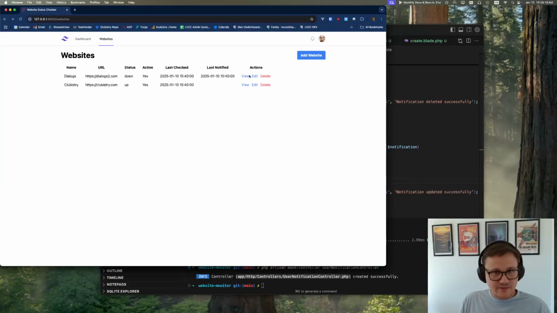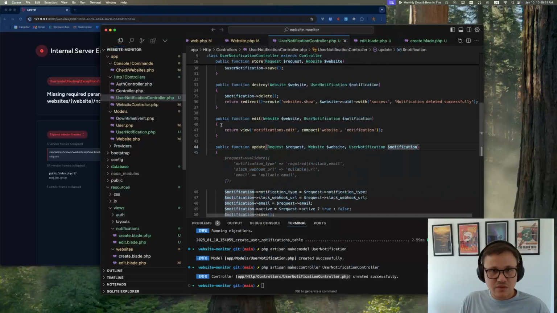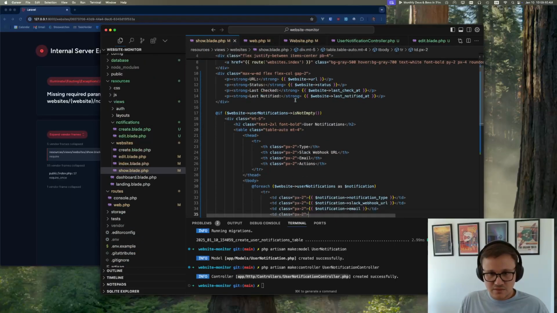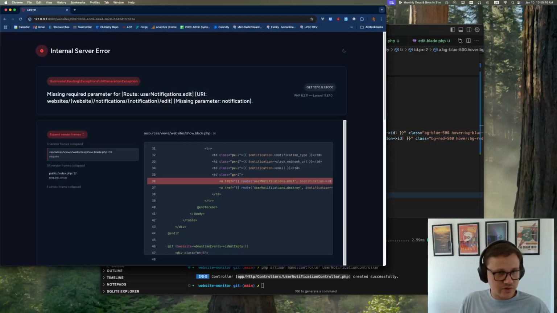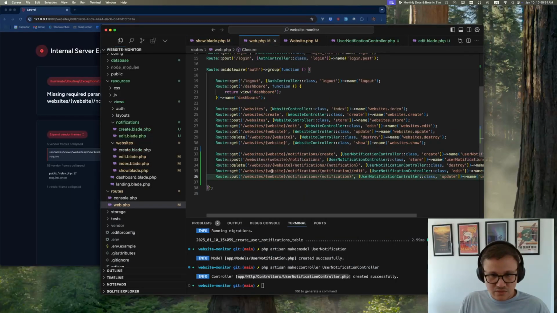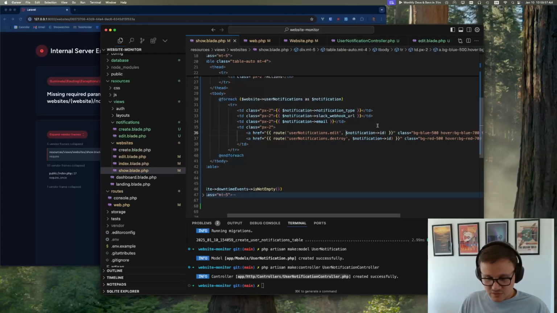Okay, so let's view this. Missing parameter notification in the edit view. So when we're viewing the website, this action, edit, requires parameter user notifications edit. What are the parameters? Website and notification. Okay, we're missing one of them. Missing the website.